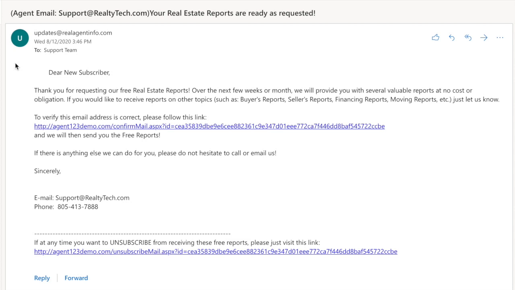In the email, it will have a link that they will need to click on to verify the email address in order to start receiving the reports. After that is done, the user should start receiving the reports, and that is it.